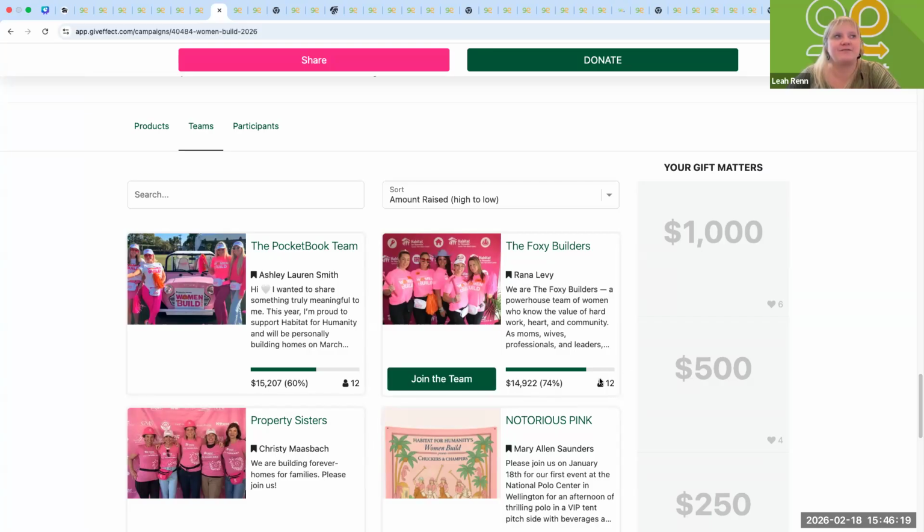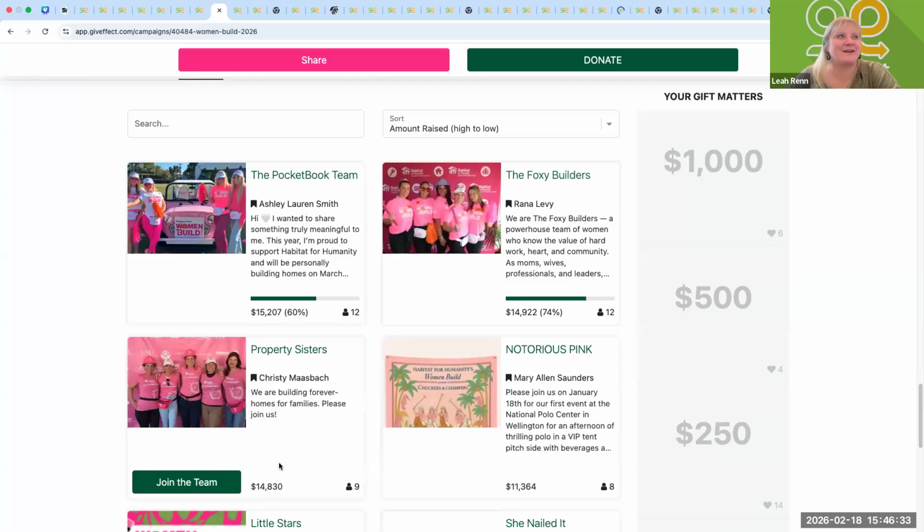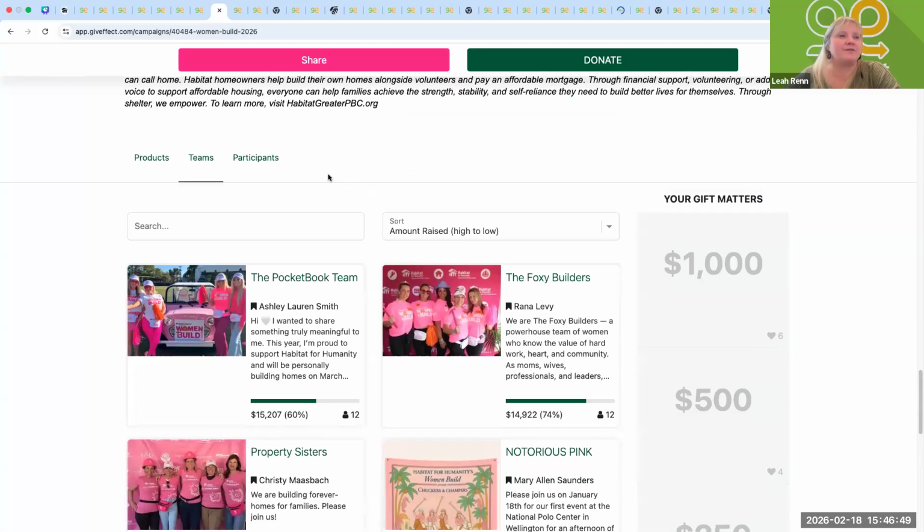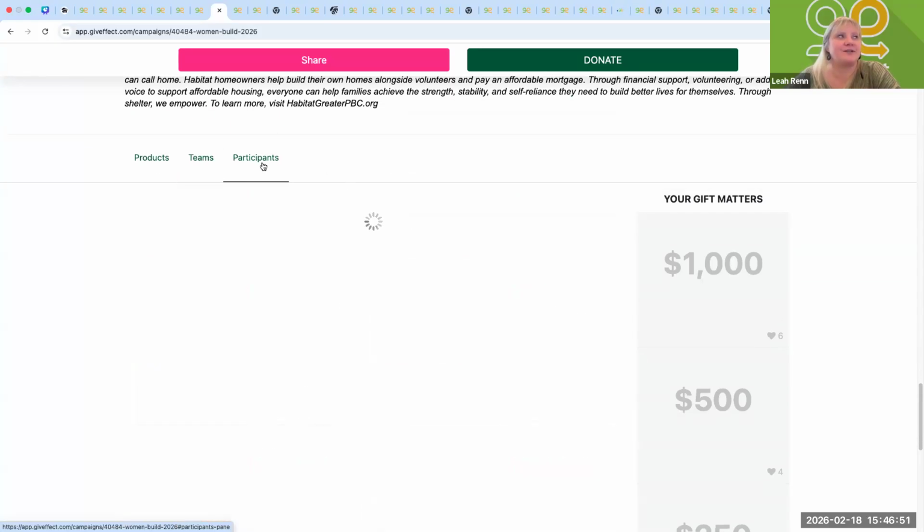She's got 12 people that have joined her team, and they've raised $14,000, almost $15,000 for your Habitat. They're trailing behind Ashley's team here. Property Sisters are in third place, and so it's a fun gamification side of competitiveness for your builds. I've seen people do prizes, right, for the top teams raising funds. So just a neat way to engage with your team, and then you can even break it down into individuals.